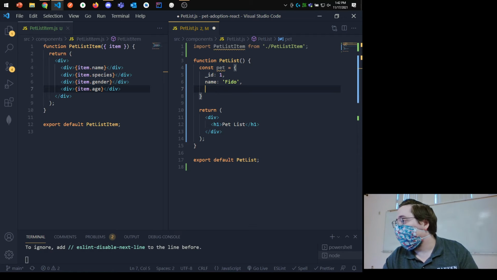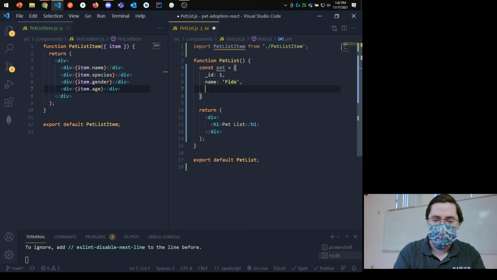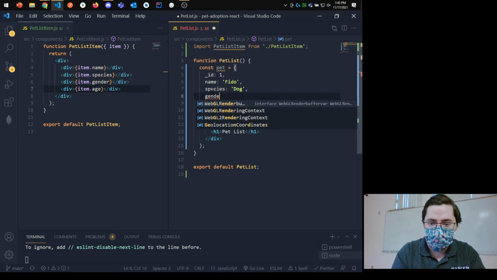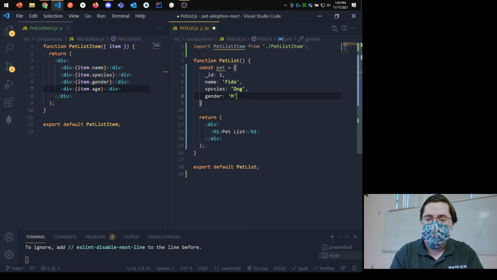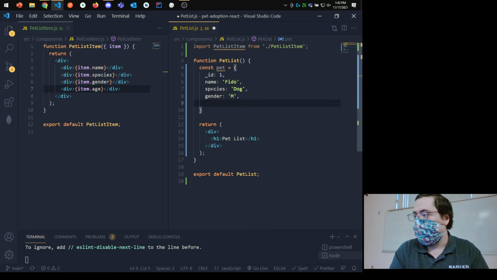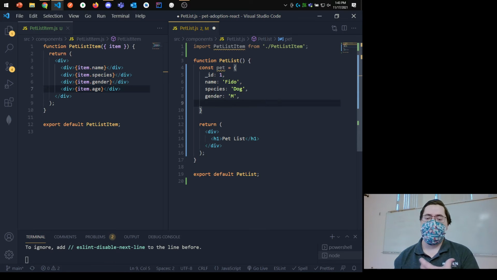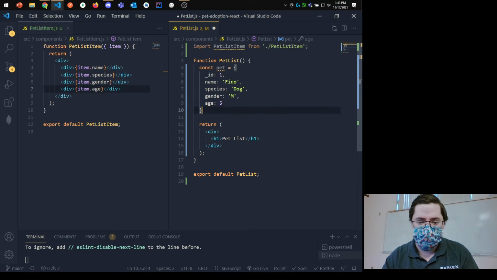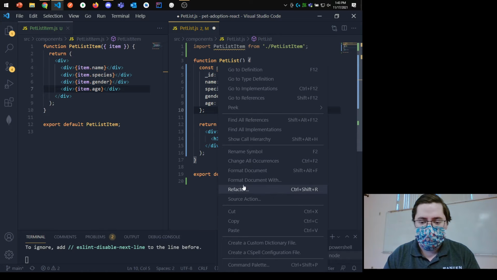and where did I have this? Oh, that's another thing I skipped over. Okay, so species, and so this is maybe dog, gender. I'm specifically not putting it in as male or female. I'm going to write it as a single letter because one of the things I want to show is what we do if the data that's in the database is not exactly how you want to show it on the front end. So age is 5. Okay. So I've got a quick pet.